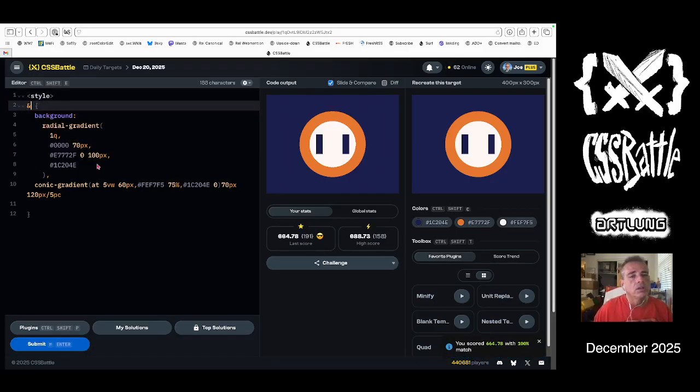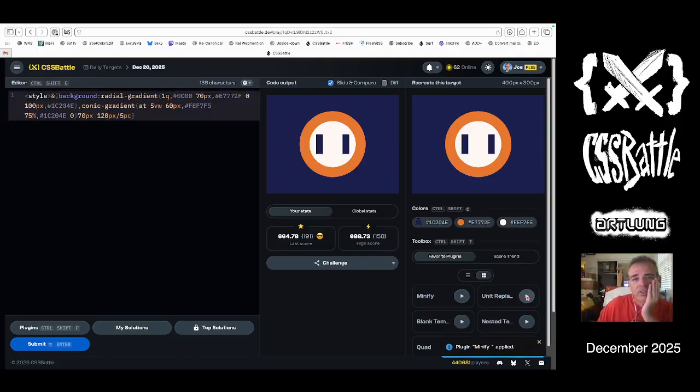Let's minify that. We've got these app values. We do need a width, and 5PC does it. Let's do minify and unit replace. We'll even do that thing of removing the last brace. And I think that's going to be a final. I think that's, I like that.